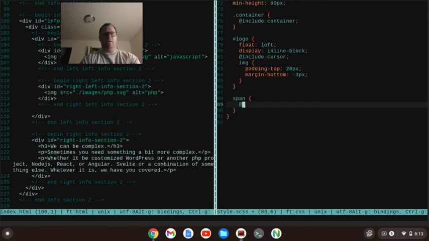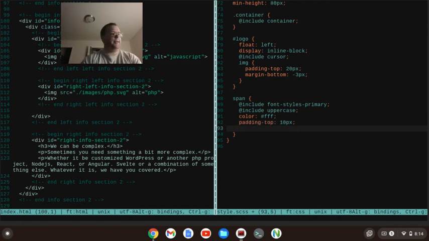So in the span, I want to include font styles primary. Okay. I want to include uppercase. I want the color to be white, so that's FFF. I want the padding on the top to be 10 pixels. I want the display to be inline block. Okay, so I'll work through a few more things, and then we will go from there.